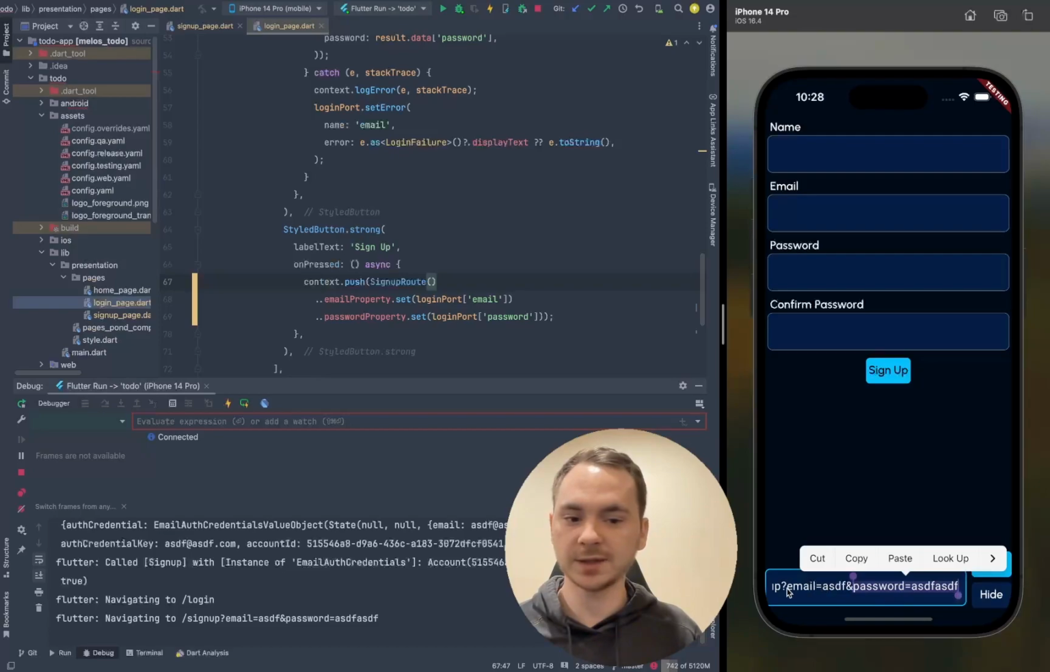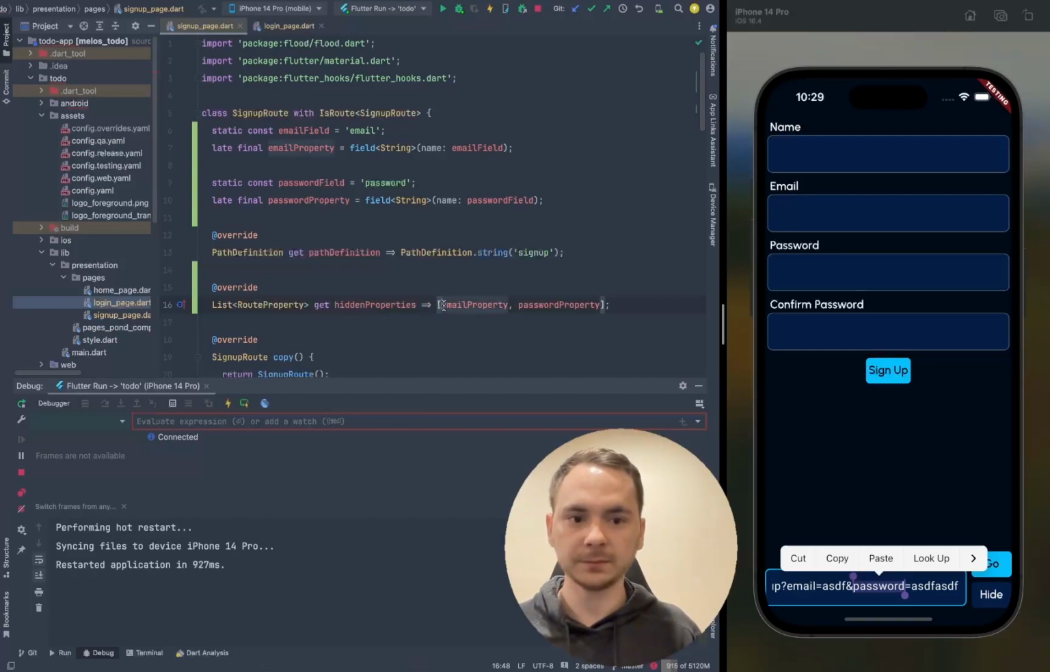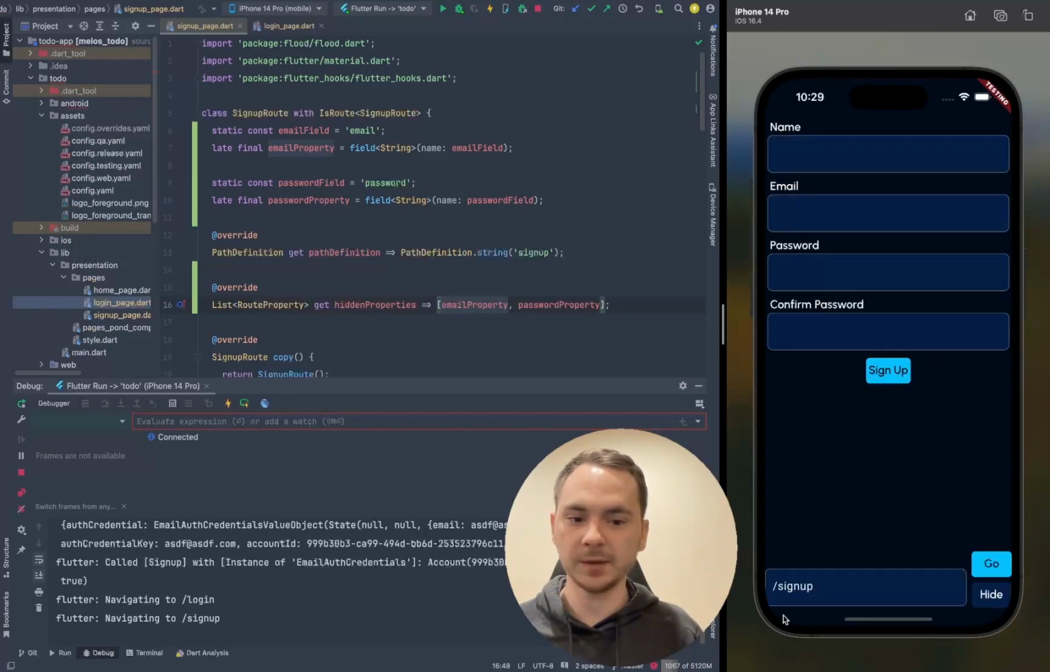So instead of passing the email and password as query parameters, let's add them as hidden parameters. If you go to the sign up page and instead of query properties, we do hidden properties, and we restart the app, we'll see that whenever we click the sign up page here, the email and password have not been passed in here, but we still don't see the default values showing up here.